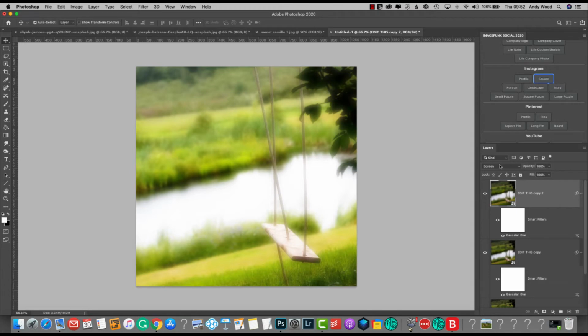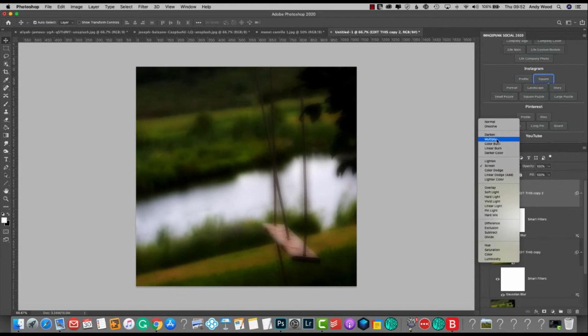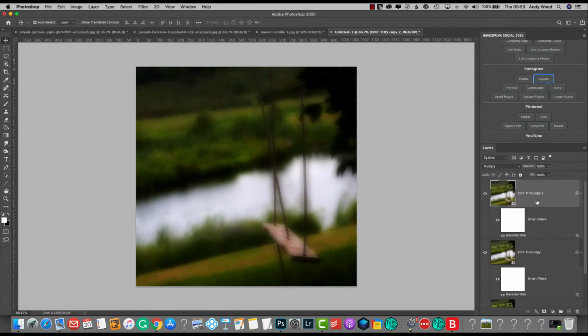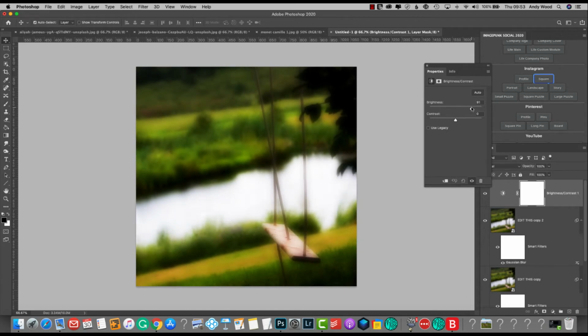Now this time, this top layer, the new layer, we're going to make it multiply, and as you can see it's much darker now. So the last thing we do, we go down here and we create an adjustment layer for brightness and contrast. Now we can lift the brightness up and play with the contrast, and that affects, as you can see, the almost dream effect.